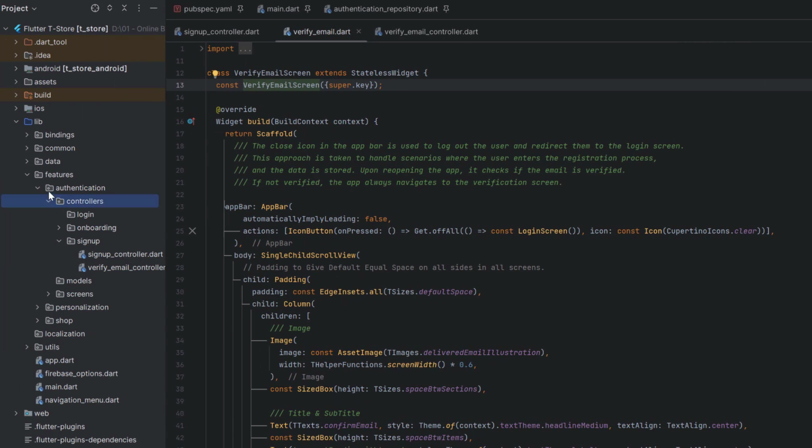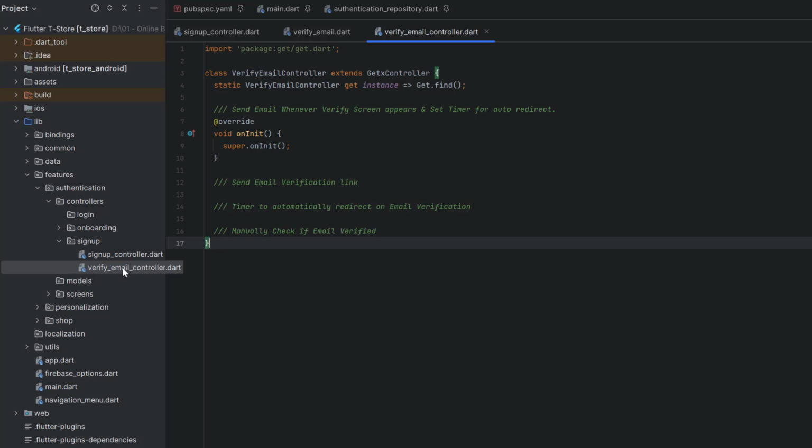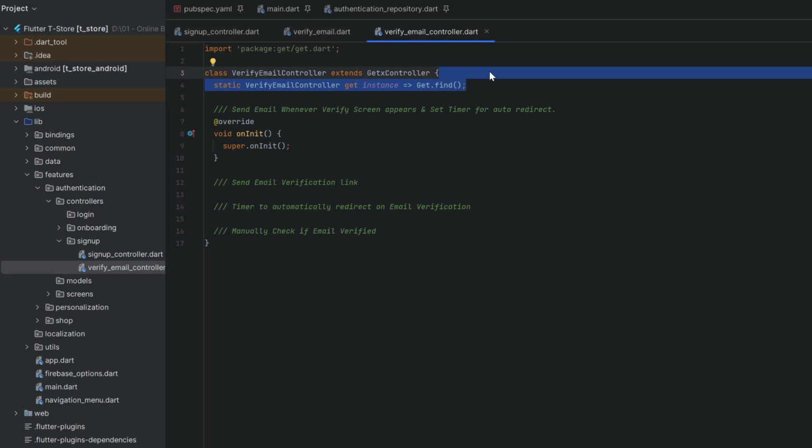So for that, when you go to the features, in the authentication feature, in the controller, in the sign up, I have created a new empty controller which is verify email. Inside this class, again, it extends the GetX controller and it has a simple getter method with the name instance and it is going to perform the Get.find operation. For the email controller, we actually don't need it, but for best practices, I usually write this line over here. So don't worry about this.